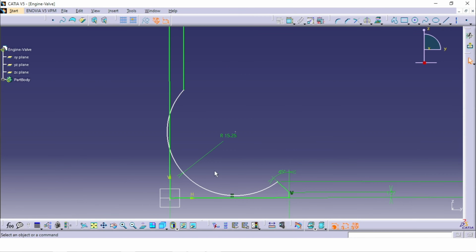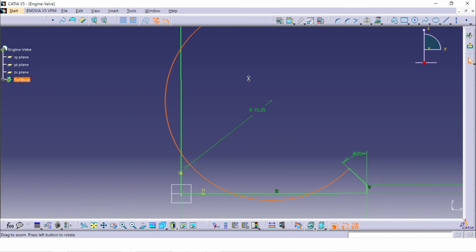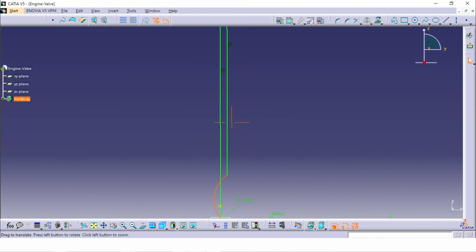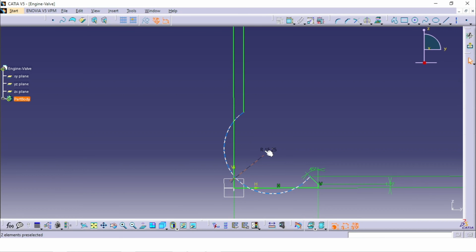First delete this, and let's understand the problem. There must be something here which creates the auto constraints. That is, first delete this dimension h1.